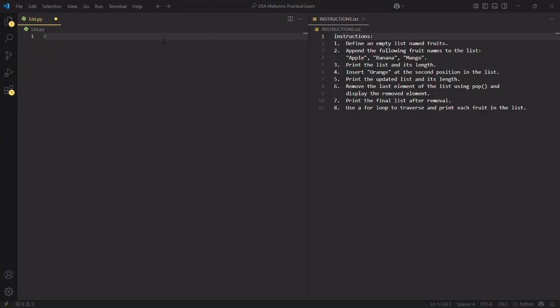First is, itong button is to define an empty list named fruits. So na itong button is to append elements. So the append function can only handle one value. So we have to append elements individually.